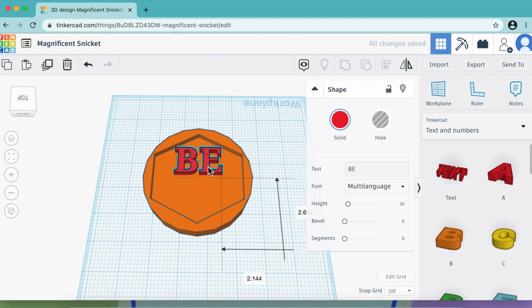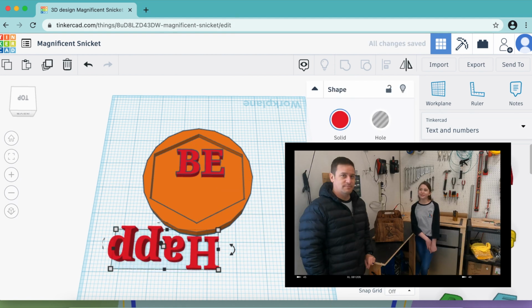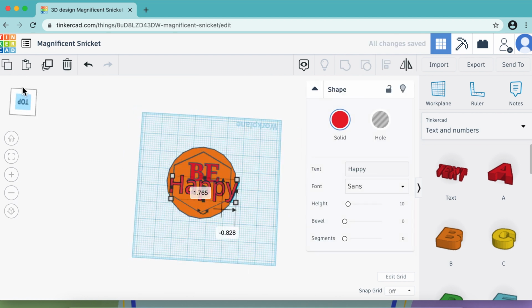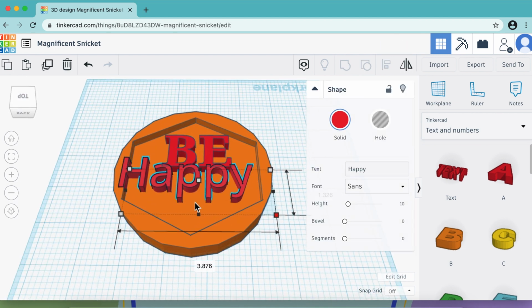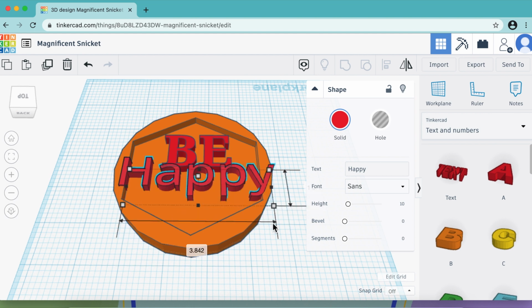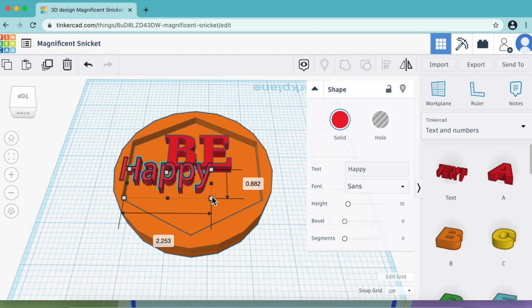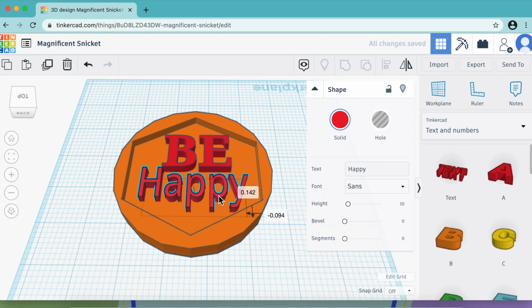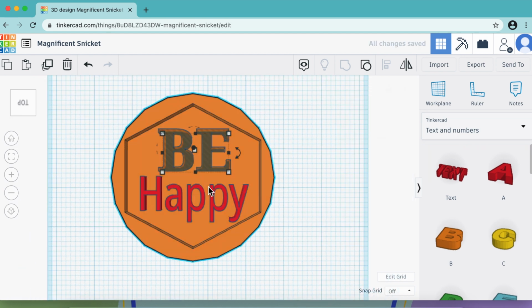The text we're doing is be happy. Stay crafty. We're going to readjust the size just so it fits better. We're just going to change both of the text to holes.